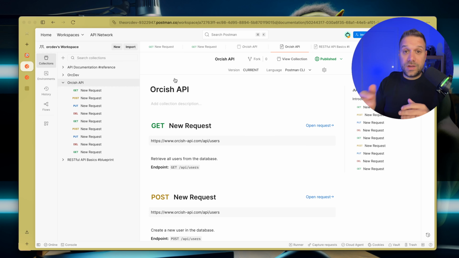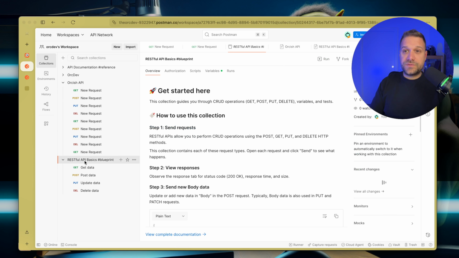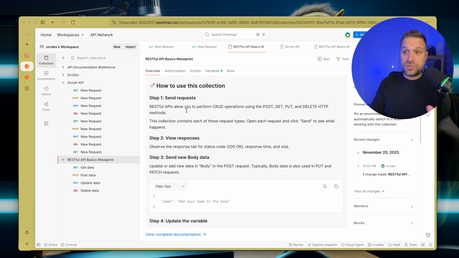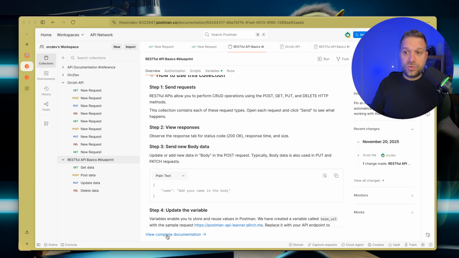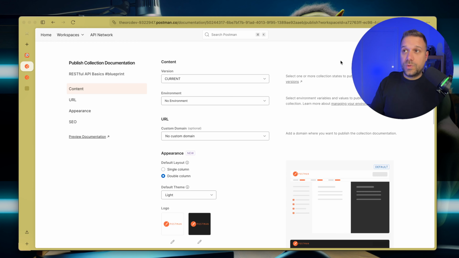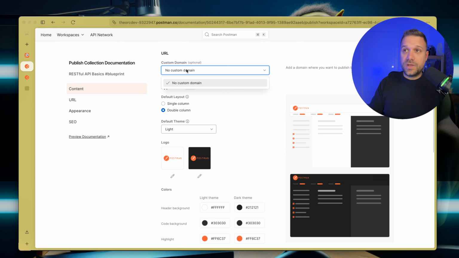I want to show you also how to publish your API documentation. I think it's really important, because my Orcish API was already published, so I'll use another one. We have some really cool features there. So we can go to this RESTful API basics. This is a test API from Postman, and it's a really good example because it has nice documentation and descriptions. So we go to view complete documentation, and there we have this publish button. When we go inside, it opens this page where we can set our version, whether it's the current version, environment, and URL, so we can put a custom domain for our documentation, which is really cool.